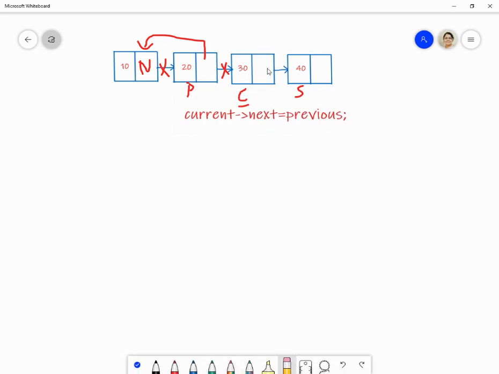This next part, you are talking about the current's next part, and it will be pointing to the previous now. So this is your previous. Every time, I will be repeating the steps.